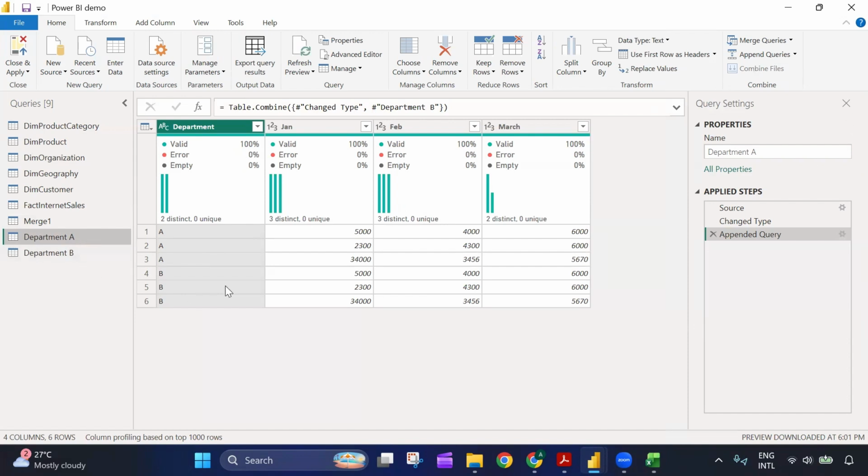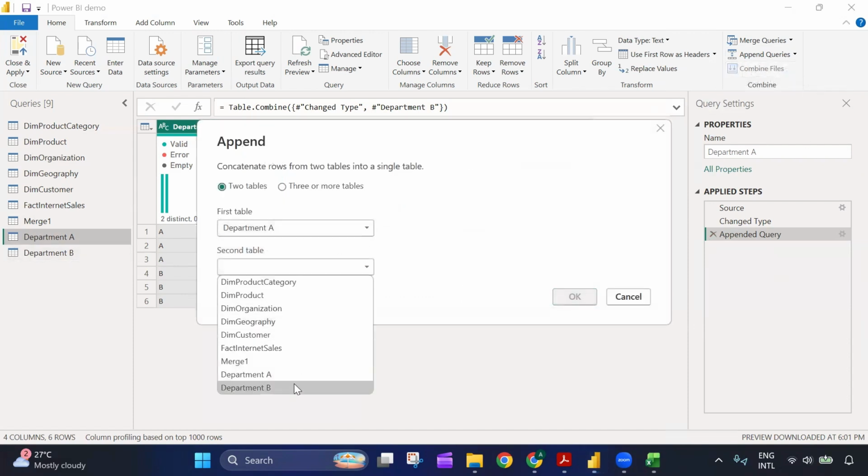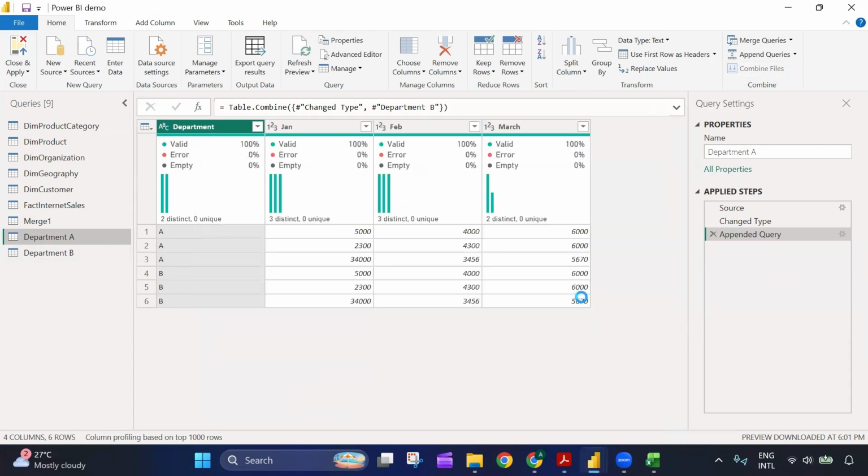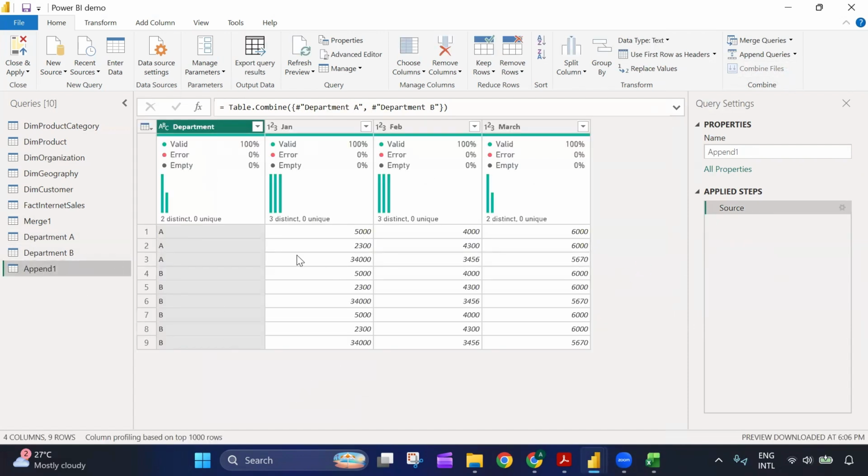For example, let's say currently we have loaded this department A and department B. Let's say I am using append query as new, right? So department A and department B. So it will create a new table which will have the department A and department B data set. Now if we see in the department, we have already added the department B data. So that's why we have more rows, right? So it will create a new table.